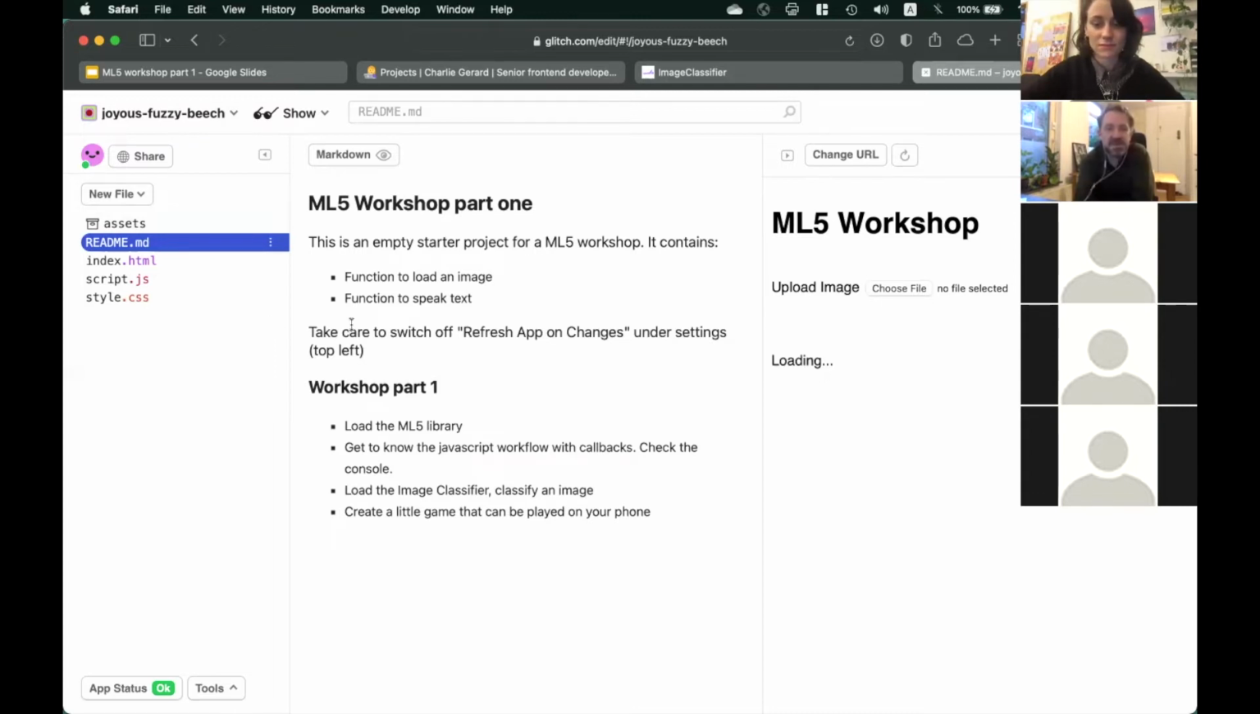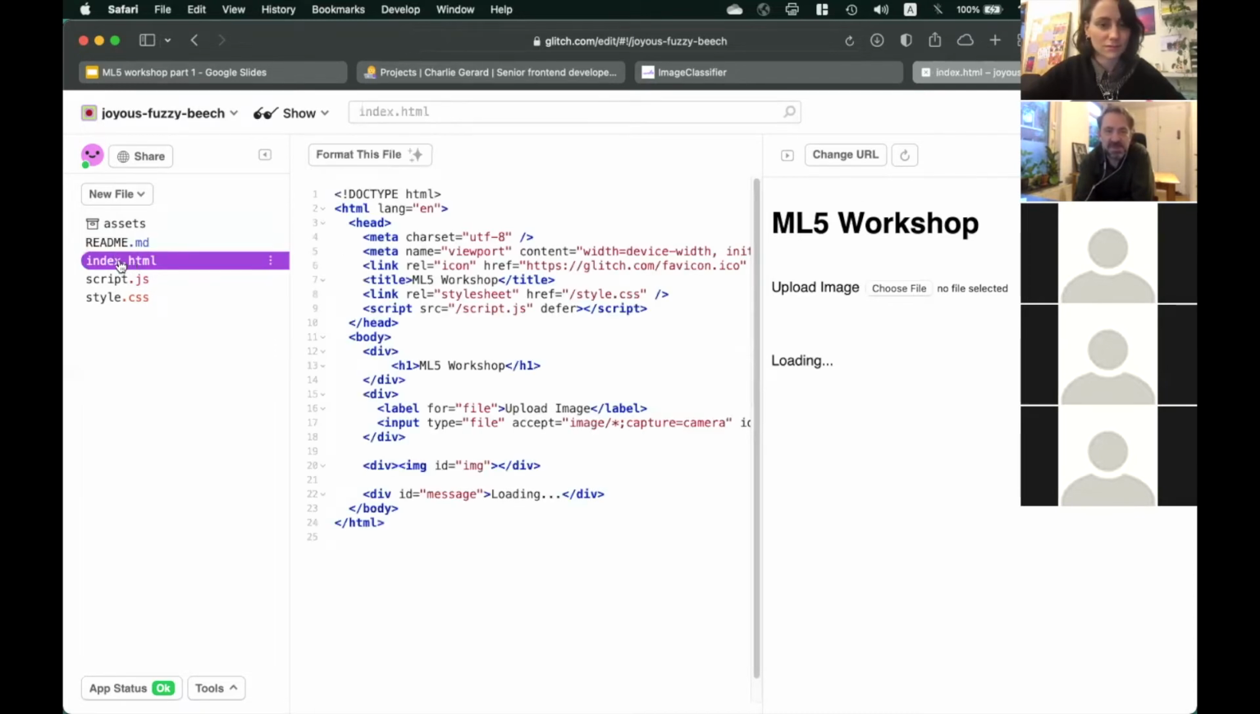What we see here is a project that has 4 files. The README is just an explanation. The index.html is the actual web page, and this is what we see on the right side. So the index.html is this part. This is just standard HTML. There's nothing strange about it. These 2 lines are important because it loads our CSS and our script.